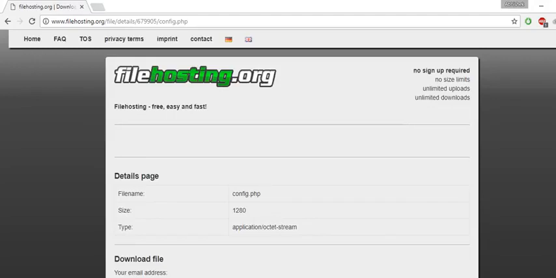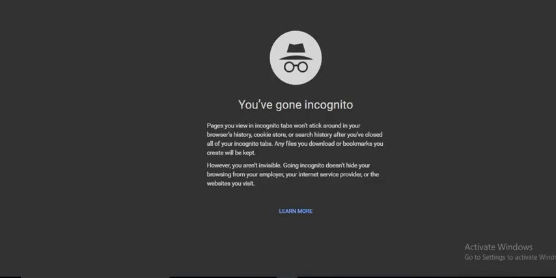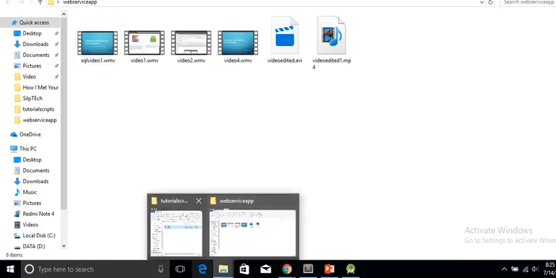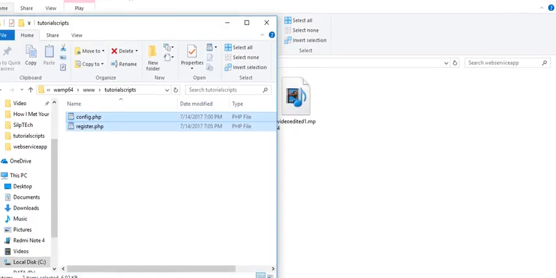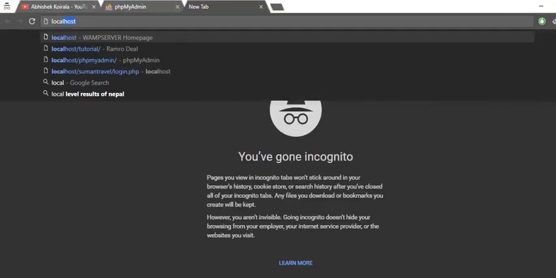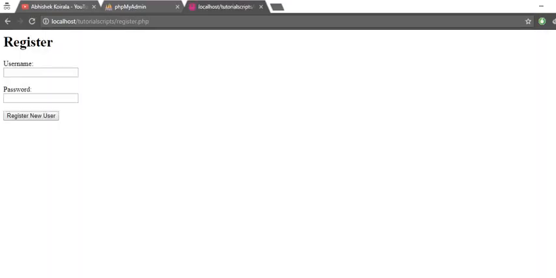that we created. So let's go on and check the URL. If you are not sure about the URL, just remember the folder that you placed your files in. It's tutorial scripts. Let me open my browser and type in localhost/tutorial scripts. That was the folder, if you remember, and the file name was register.php. This is your URL.